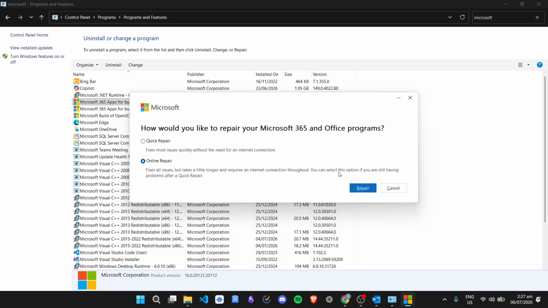As I said, if you are still having problems using quick repair, you can go ahead and try online repair, and that should now fix your problem. Keep in mind that if you do this, it will take some time, so you just need to wait for the repair to finish. Then you can open Outlook again and see if you are still encountering that problem or if it's now fixed.